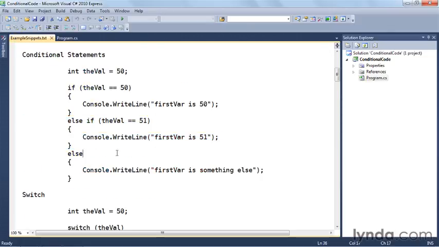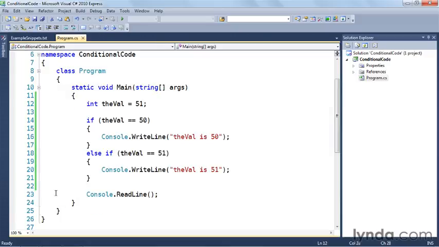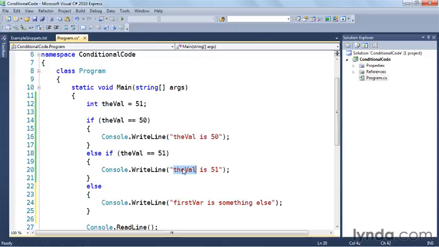Let's go back and copy this code over. And I'll copy this and paste it at the bottom of my else. And in this case, this code is going to run when none of the conditions are met. So we have if the val is 50, else if the val is 51, and then the last else condition catches everything else. So let's just change this to, I don't know, something like 75.